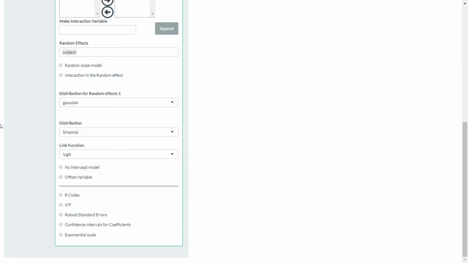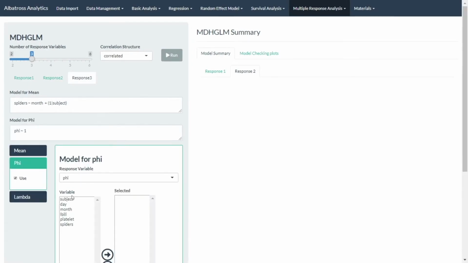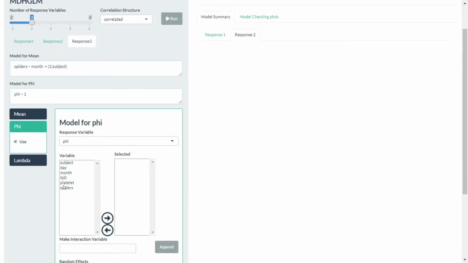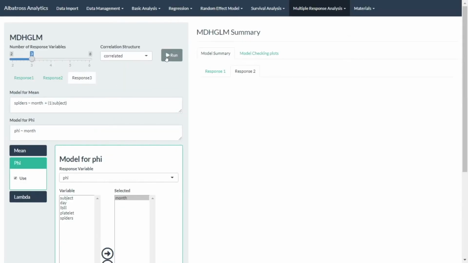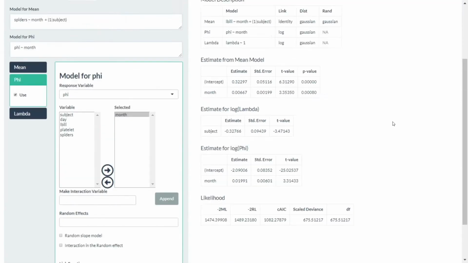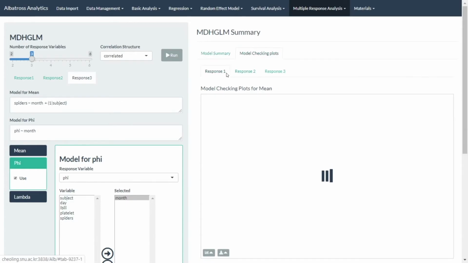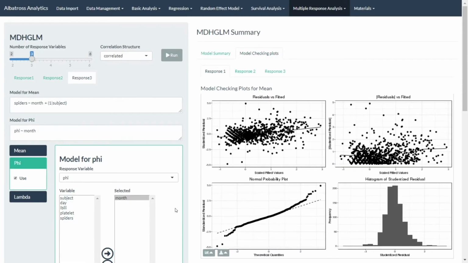Click use, select the response variable, independent month. Click run, and we will have the model summary. Check response 1, response 2, and response 3. Also, click the model checking plot to see the scatter plot, the average residual versus fitted.